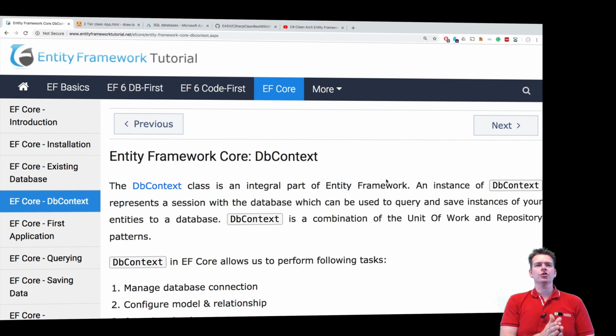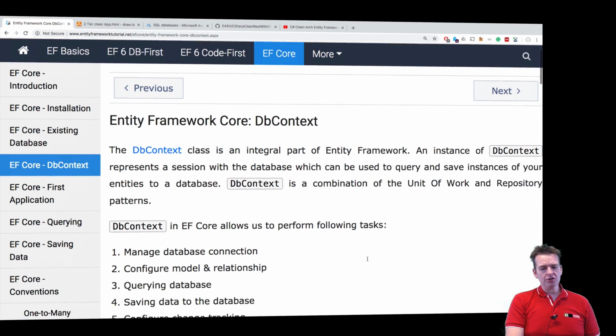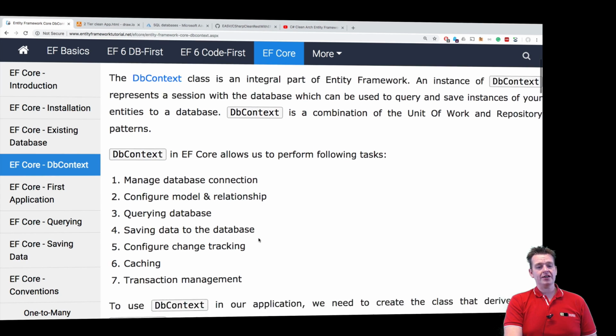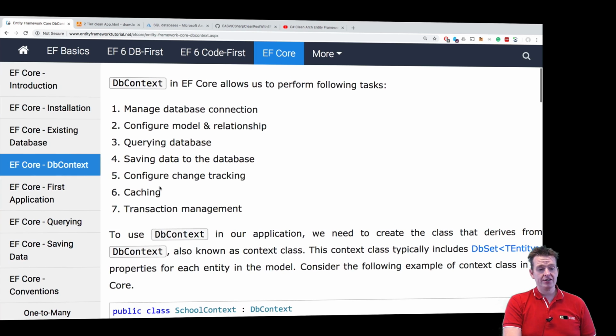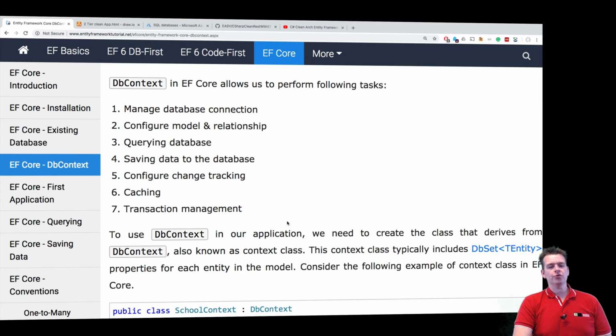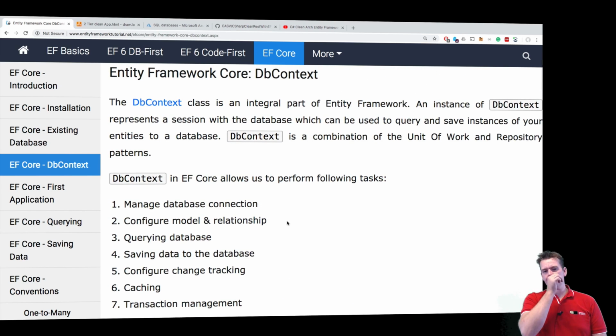And it's actually also a way for us to configure our models, manage the database connection, query the database, save data to the database, configure change tracking, cache the database, transaction management. Ooh, transactions, we like that. So there's a lot of things we can do with the context, but think of it this way.